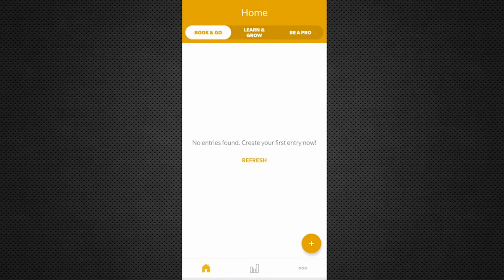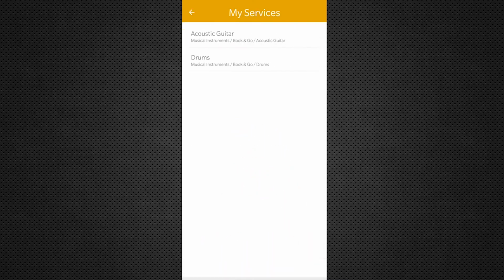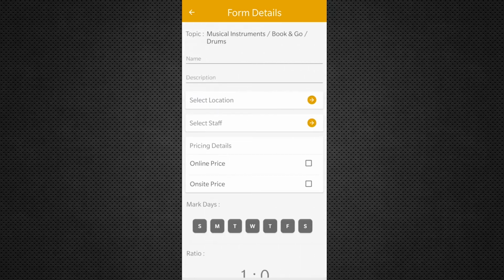To start creating entries, click again on the plus icon on the home page. This time it will show you the list of the categories that you just added. Now click on the category under which you want to create your first entry. I'm choosing drums for this demo. Now, this is a two-pager simple form.